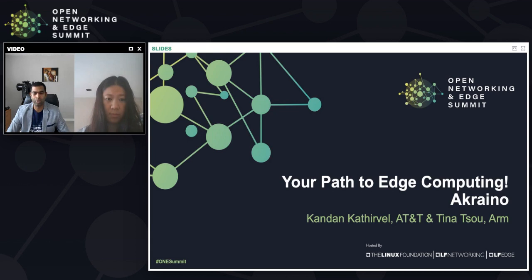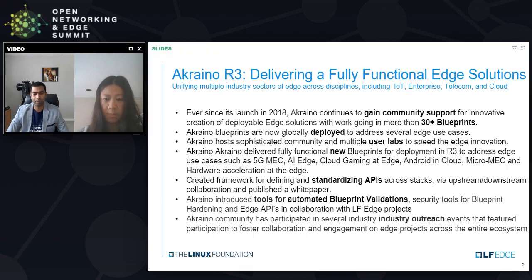Today we're going to cover the accomplishments done by the Akraino community. And we will also talk about what has been delivered in R3, release 3 of Akraino, and further details about user deployments. So in this slide, we will cover what the Akraino community has accomplished so far. Many of you are already aware of the Akraino community, but for people who have not come across it, I will give you a quick introduction about this community.